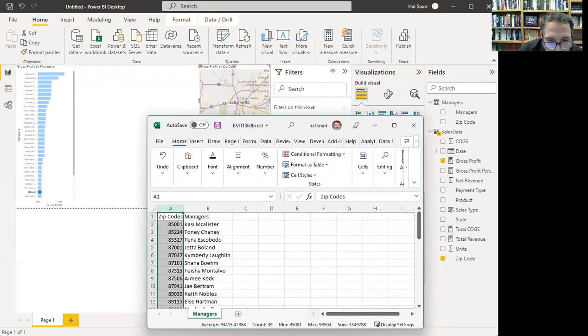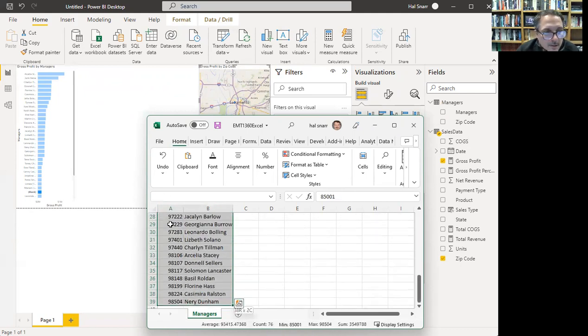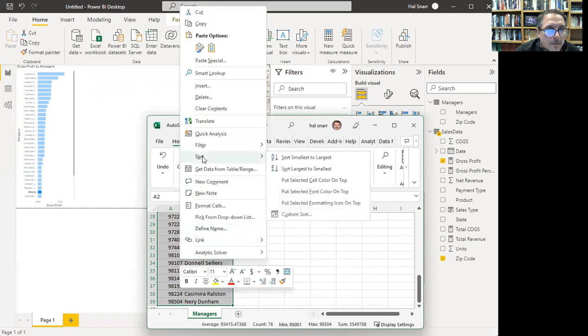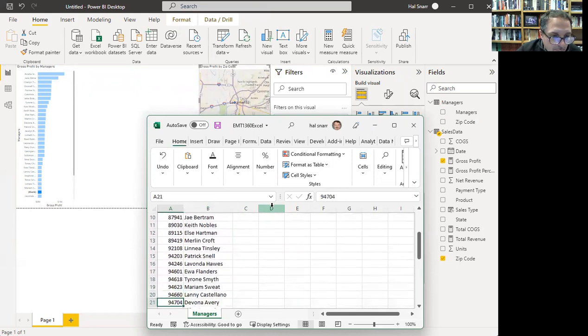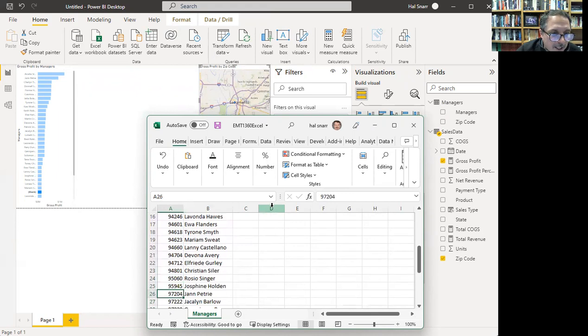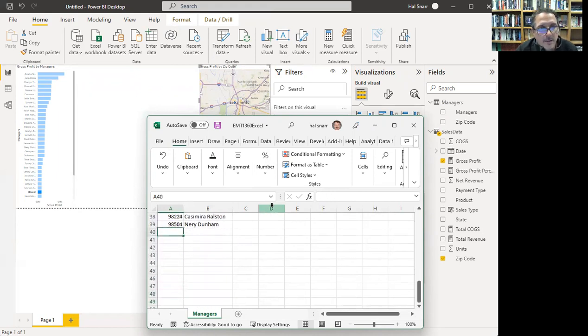So is there a 95899? Let's do this. Let's sort by zip code. Is there 95899? Let's find out. There is no 95899, so we're going to add it at the bottom. 95899. Is that right? Let me double check.